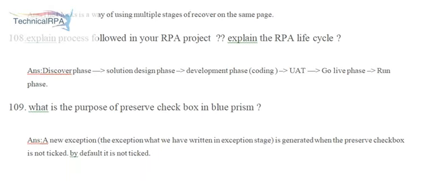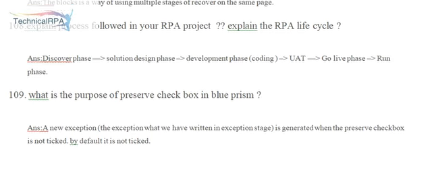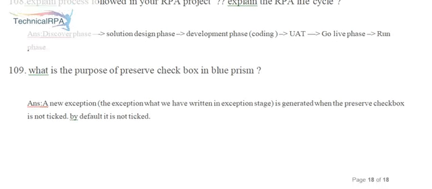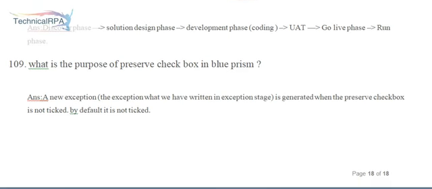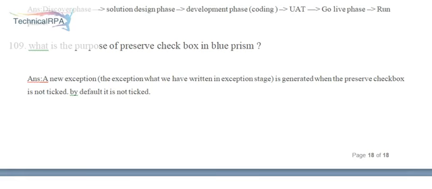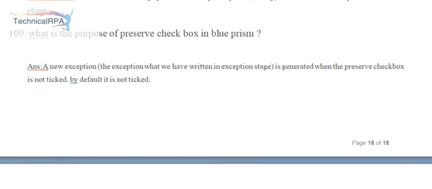108. Explain the process followed in your RPA project. Explain the RPA lifecycle. Discover phase, solution design phase, development phase, coding, go live phase, run phase.